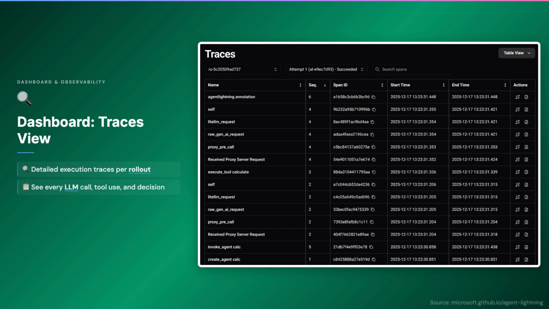The Traces view shows detailed execution traces for each rollout. You can see every LLM call, tool use, and decision the agent made. Timing information for each step helps identify bottlenecks. This view is essential for debugging agent behavior and understanding why certain rollouts received low rewards.